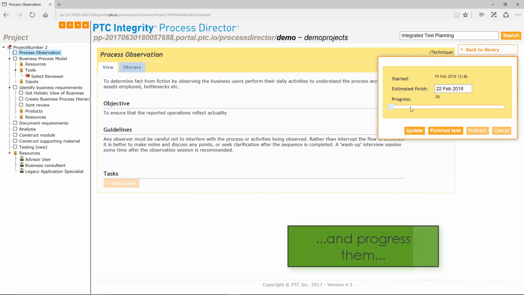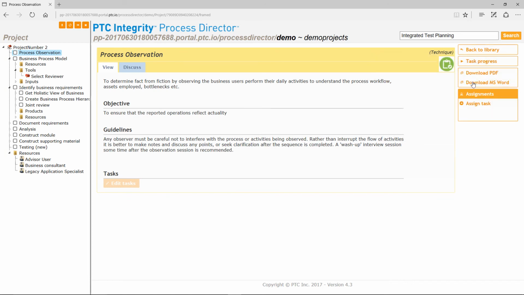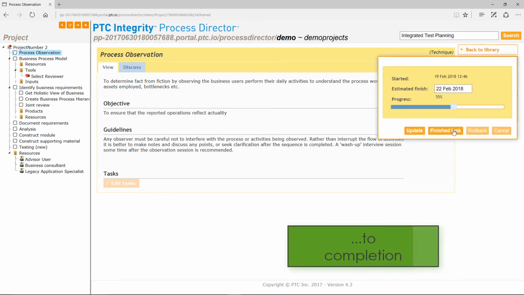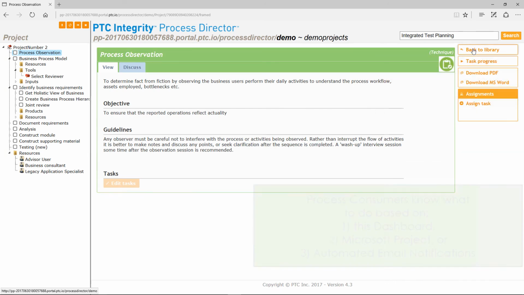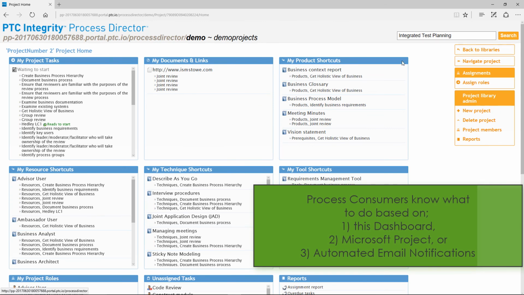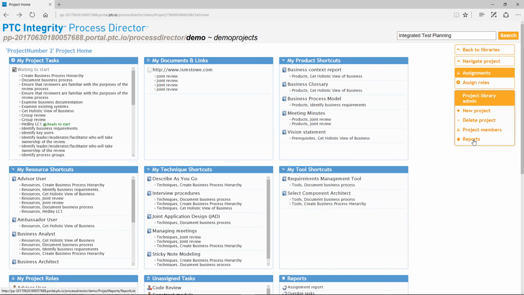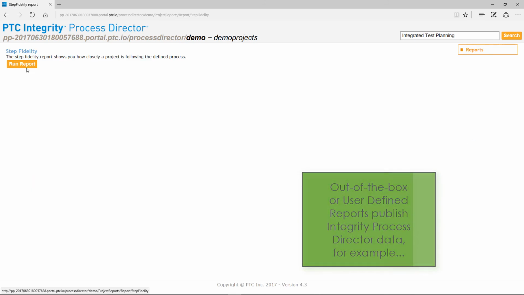You can also use Integrity Process Director to execute the process on the project. Here we can see that we're progressing a particular task. We can also complete tasks either successfully or unsuccessfully. We can store the deliverables or point to the deliverables stored in other tools such as Windchill or Integrity Lifecycle Manager, and we can store metrics and KPIs as you progress through the process.